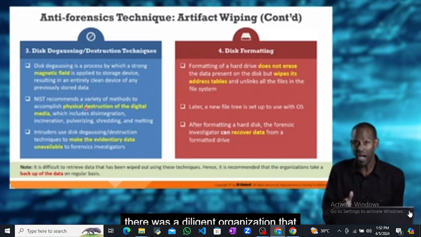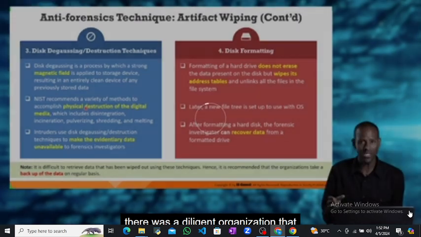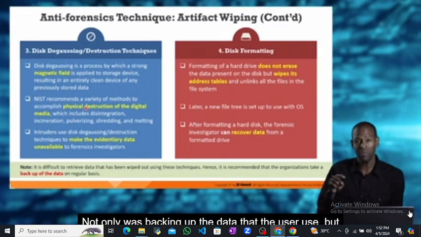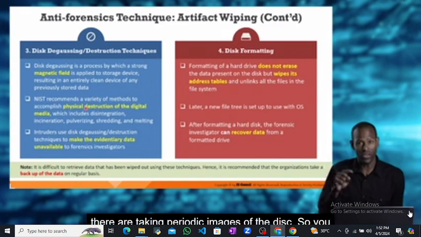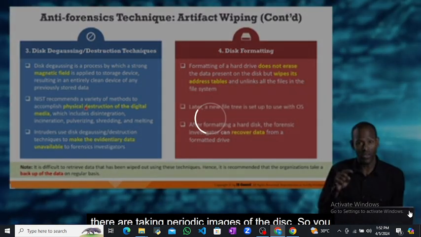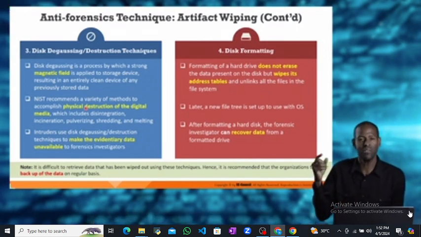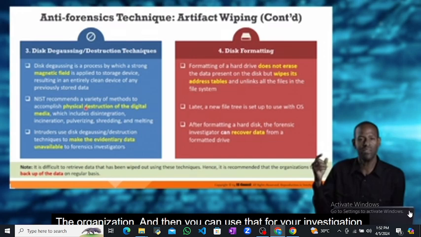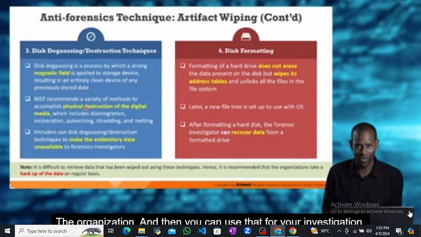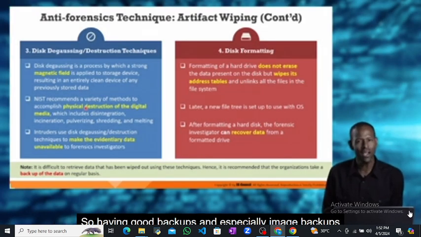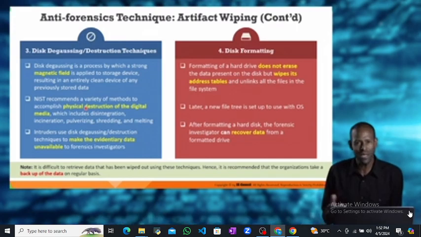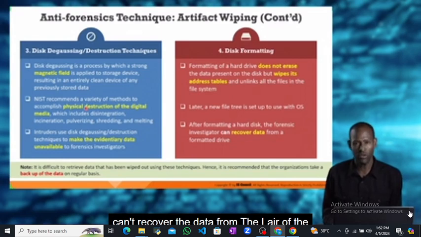But there was a diligent organization that not only was backing up the data that the user used, but they were taking periodic images of the disk. So you go to the latest image that was taken by the organization, and then you can use that for your investigation. So having good backups, and especially image backups, can be extremely helpful if you can't recover the data from the lair of the attacker.